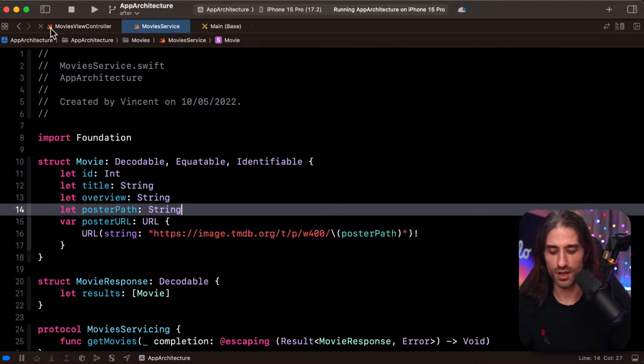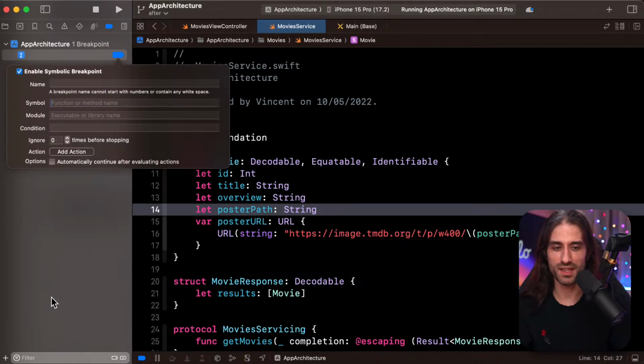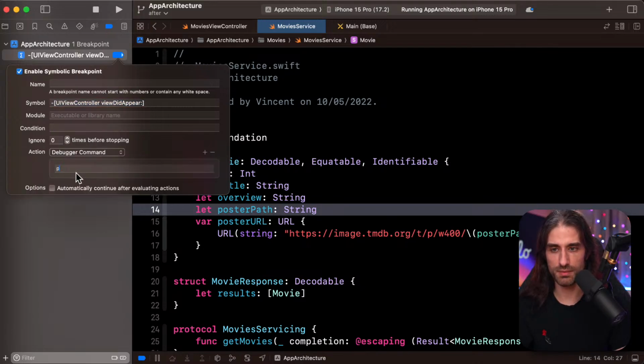So we're going to do command 8 to open the breakpoint navigator, then new symbolic breakpoint. Sorry, that might have showed outside of the screencast. So the symbol is going to be UIViewController viewDidAppear, like this. It's a weird syntax that is inspired from Objective-C.